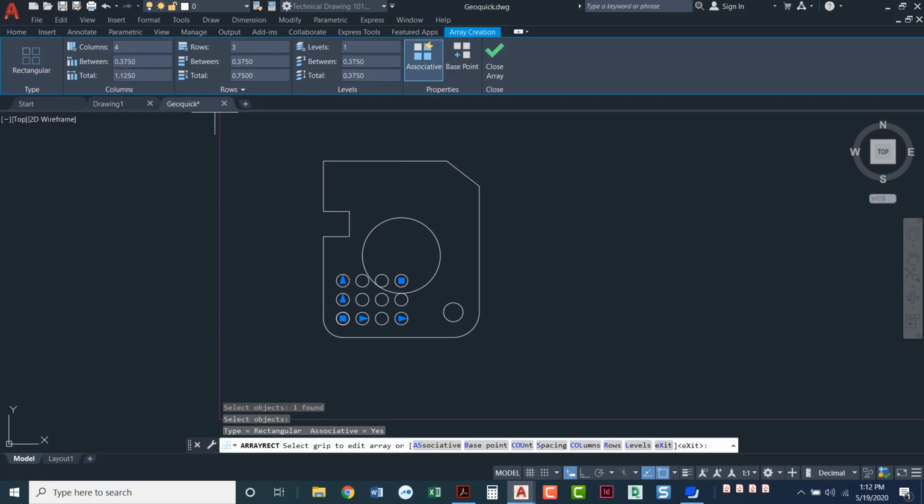With that ribbon, this is where we can specify how many columns. Columns are the vertical components. The book says 4. The distance in between the columns needs to be 0.375, so we're going to leave those at the default. The number of rows, rows are the horizontal components. We're going to have 2 rows. And the distance between those rows is 2.75.